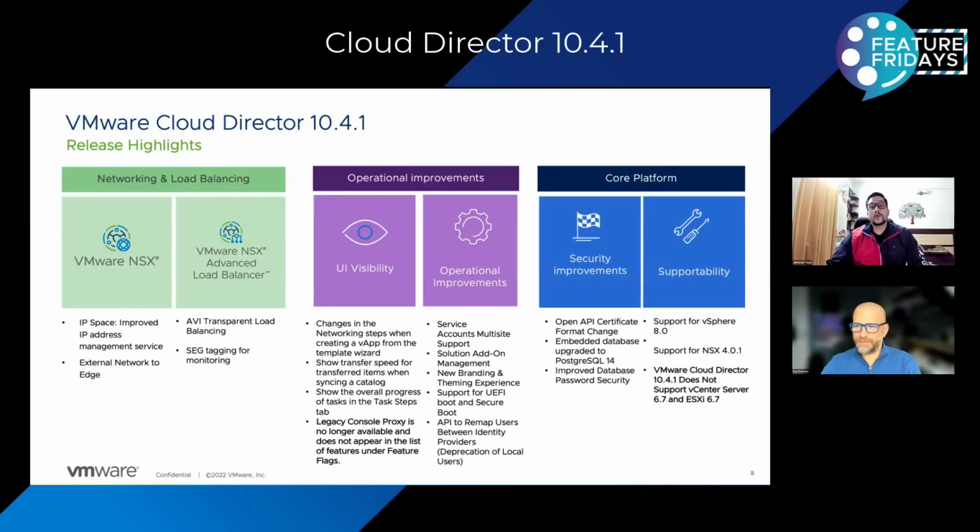Okay. And from a core platform perspective, we have some security improvements, like the format change for the OpenAPI certificate, and the embedded database is now upgraded to version 14 of Postgres. And then, of course, we have some enhanced security within the database as well.